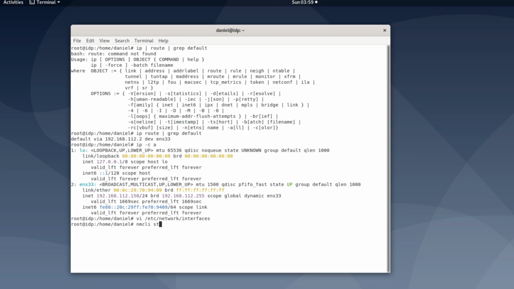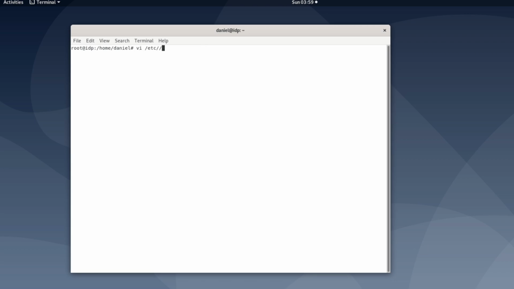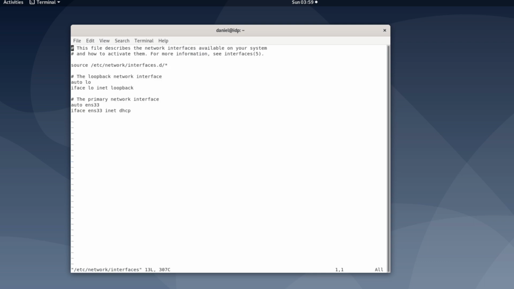With that, if I look at the current devices on my VM, I can see that I have a loopback as well as the ENS33. So obviously this may be different for yourself, you need to check that out. But that's the primary interface that I'm using on this virtual instance.